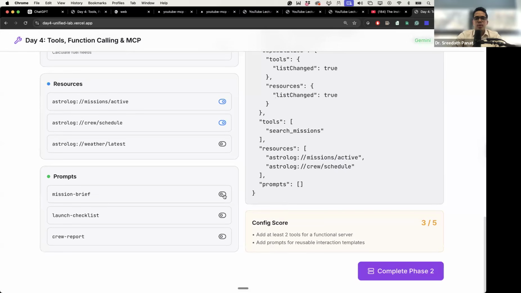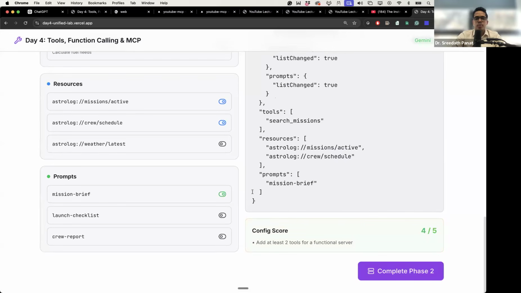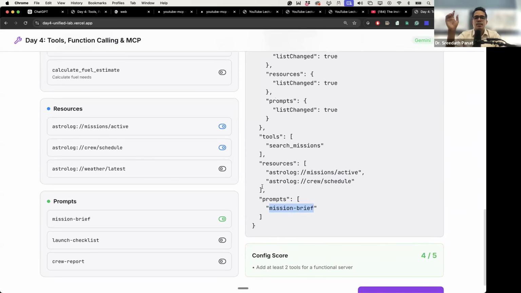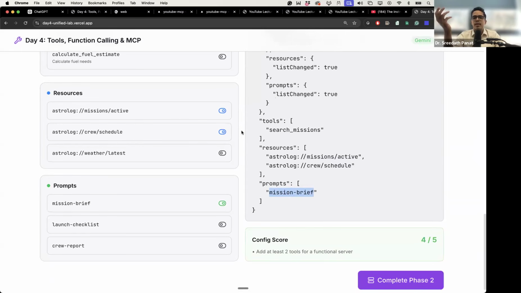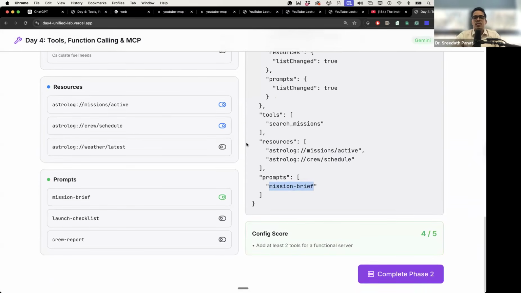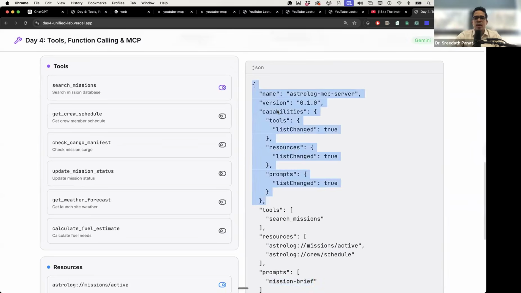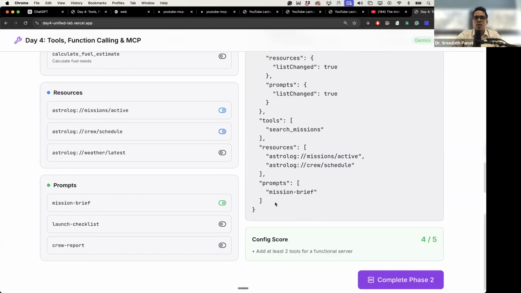And then in the prompt, there could be an already defined prompt. Here, the definition of what this mission brief is is not mentioned, but the system prompt could be: here are the mission details, here is the resource document, based on this, create a 2-sentence or 3-sentence brief of the mission, right? And this is how the final JSON format will look like, in which all the 3 primitives are embedded: prompts, resources, and tools.